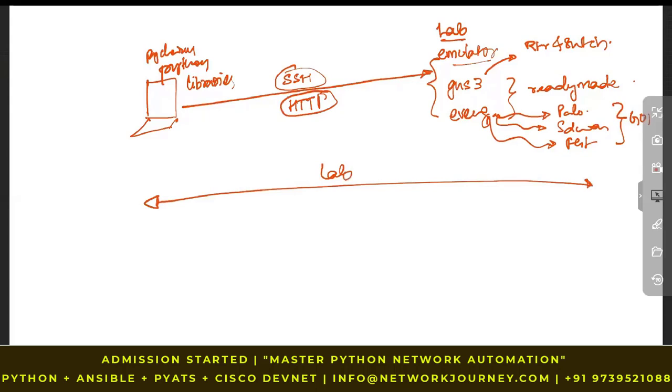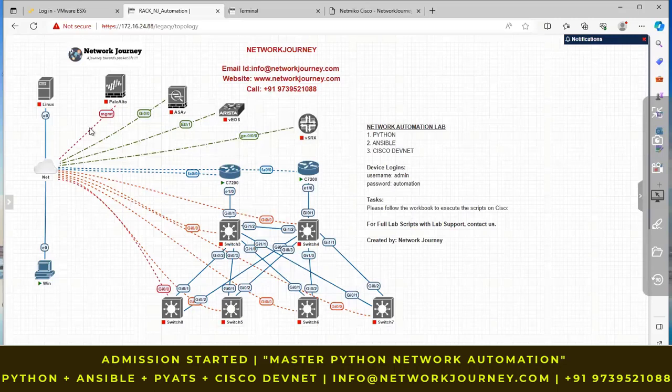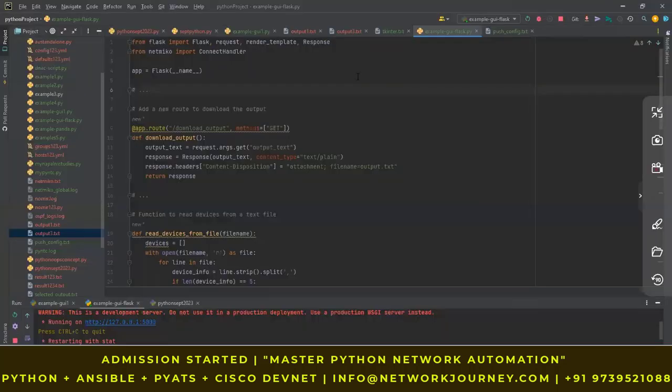So that's why I showed you an overview that this is the emulator, which is EVNG based. We have all Cisco vendors and ASA firewall. We have Palo Alto. We have Arista. We have Junos. We can add any number of vendors to this existing topology as well. And to carry out the automation, we have a working PyCharm.